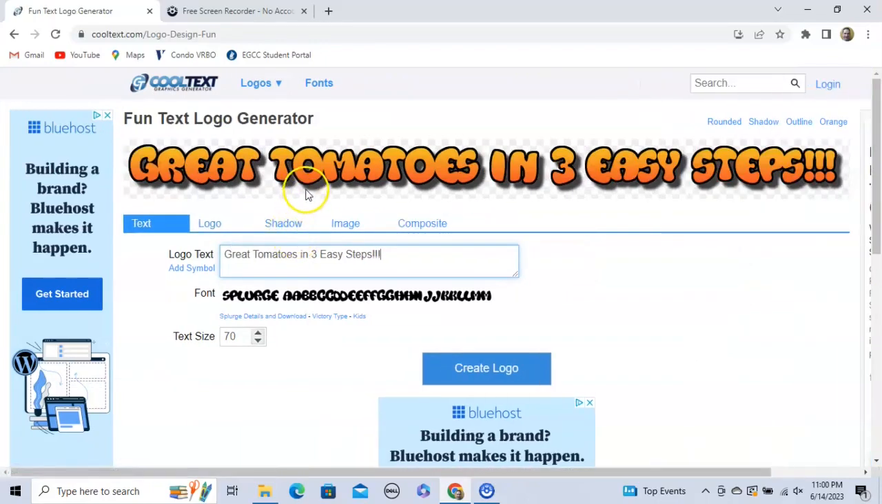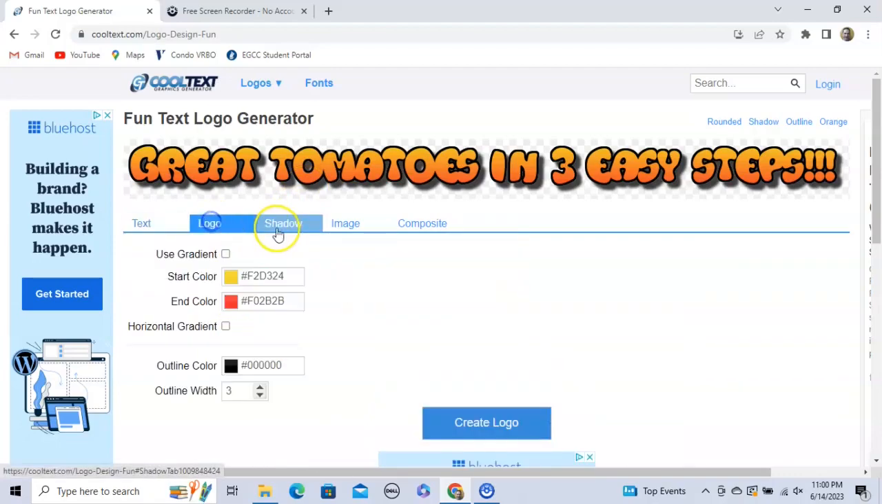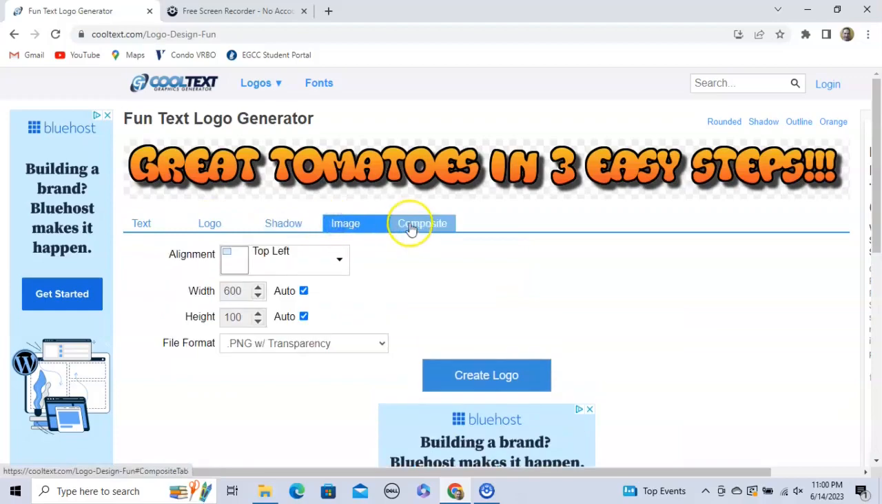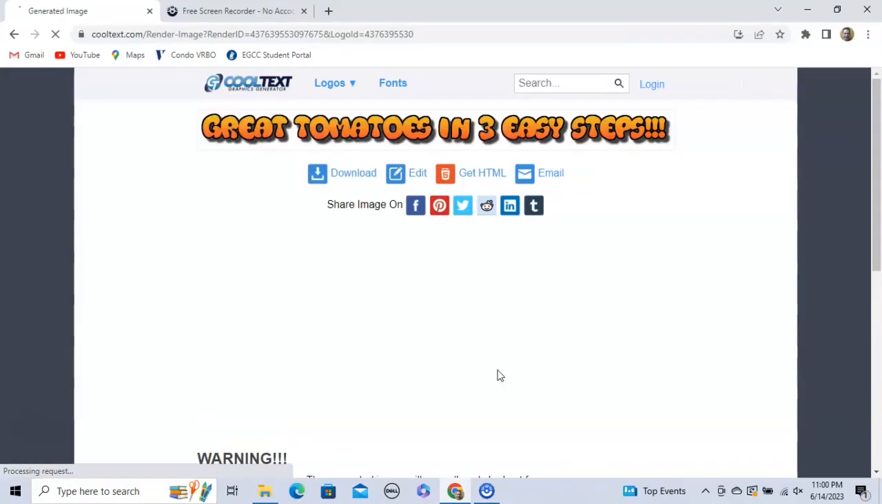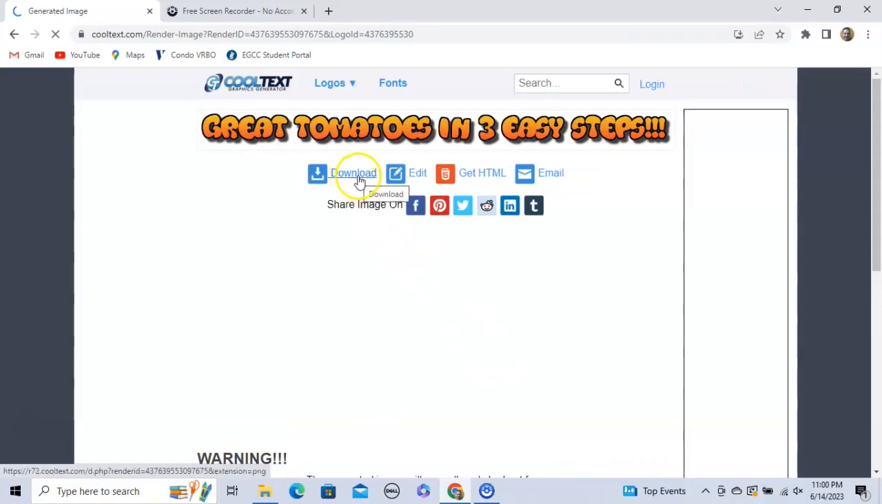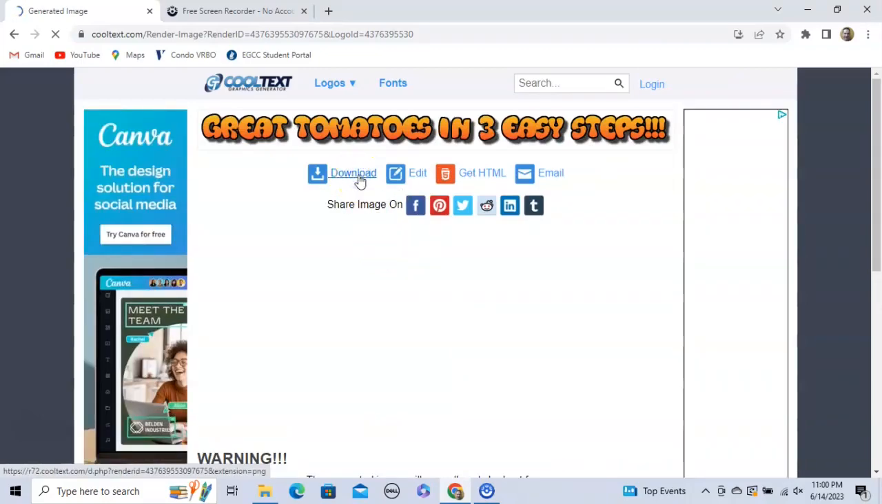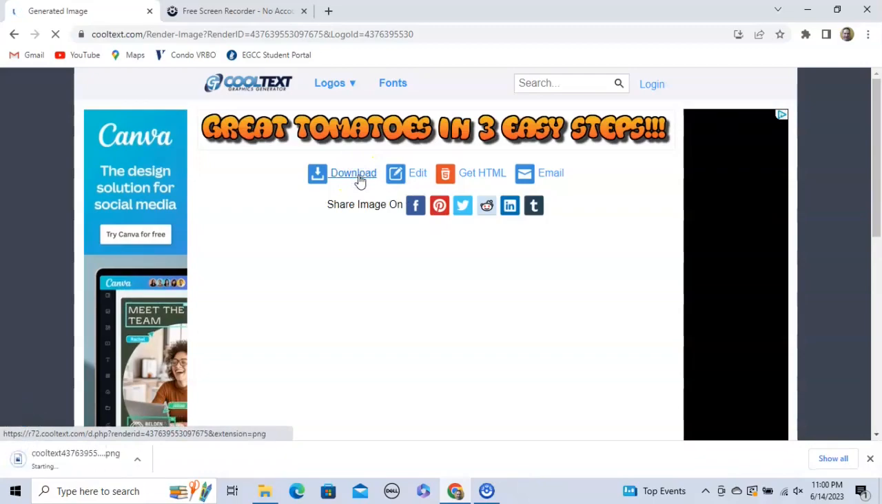You can make lots of changes in cooltext.com. You can change the font style, you can change the size. There are some other options up here to make changes to the color and the shadow and lots of other things. But I'm going to keep everything and just click Create Logo. Once I create my logo, I'm going to choose Download, and that should download an image file into my Downloads folder. And you can see it down on the bottom, cool text with a number series after it, PNG file.